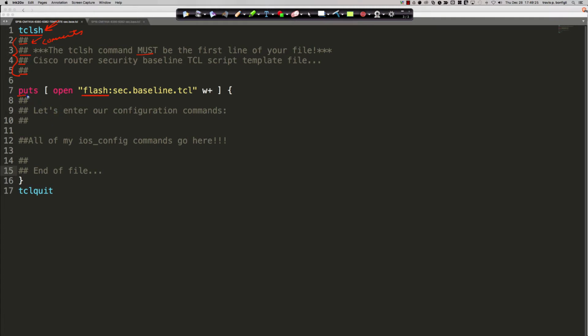So now the first Tcl command is simply puts, and we're going to be opening a file in flash. In that storage location, we are going to open this file, and we're opening it for writing. Then you can see we've got this open brace over here, and everything after the open brace until we get to the close brace is going to be part of that Tcl script. Again, we've got these comments in here, and all of your IOS config commands are going to go here, and then we get to the end of the file.